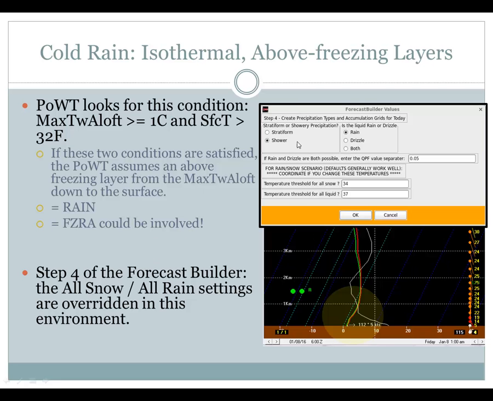So coming back to that step 4 of the forecast builder where we create the precipitation types and accumulation grids, these settings will be overridden for this scenario when the PoWT sees it. So you can change these settings in this scenario, but it won't make a difference. You will get a rain forecast from this example. So just something to be aware of with these deeper isothermal above freezing layers.